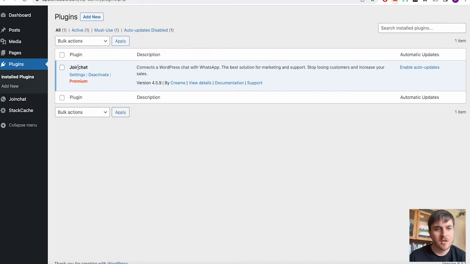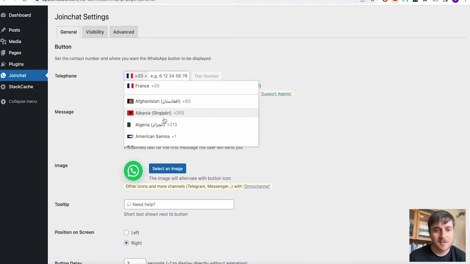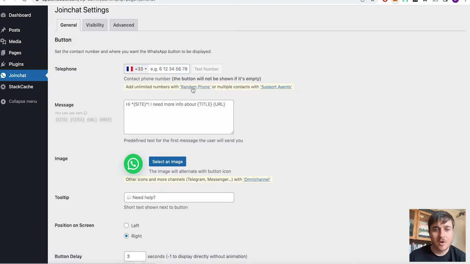Now first, what I'm going to do is go on the Joinchat settings, and we have three lots of settings: General, Visibility, and Advanced. So I'm just going to go through General first. The first step is to add in a phone number. You can obviously select the country code and enter a number into there. There are different add-ons with random phone and support agents.